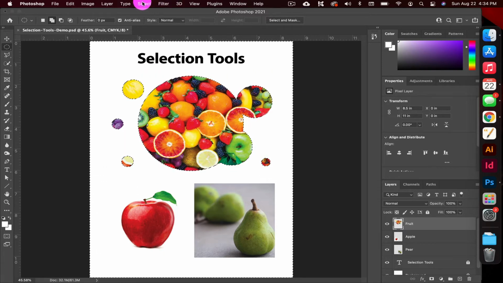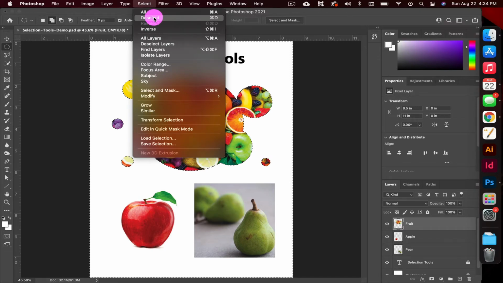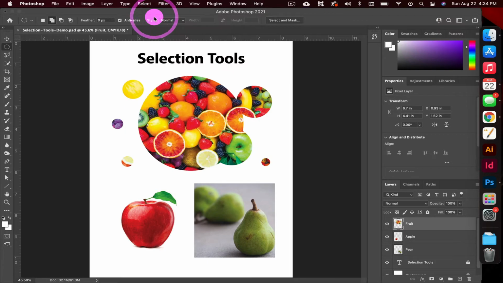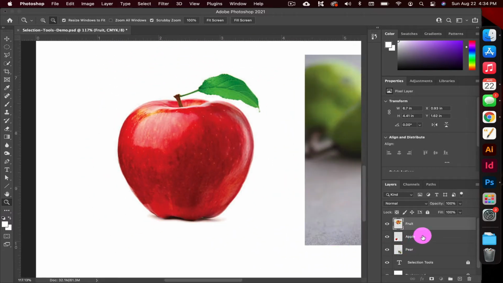Okay, so I'm all good. Now I'm just going to go up to select, deselect. This is always an important part of using the selection tool, is making sure that when you're done, you deselect. All right, that looks awesome. So now what we're going to do is move on to this lovely apple. And let's make sure we're in our correct layer.